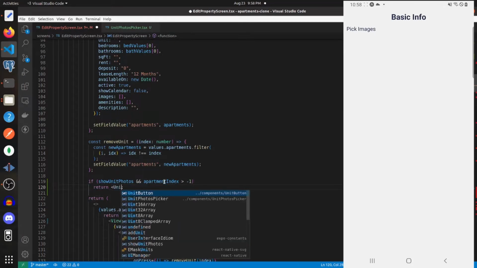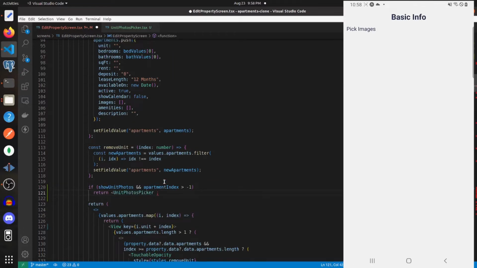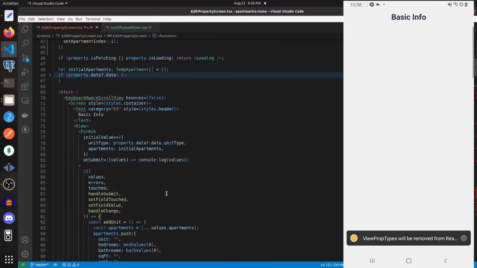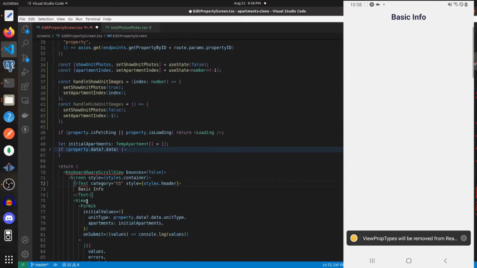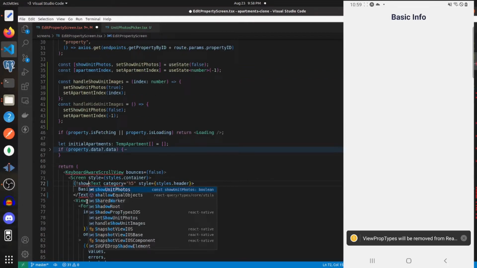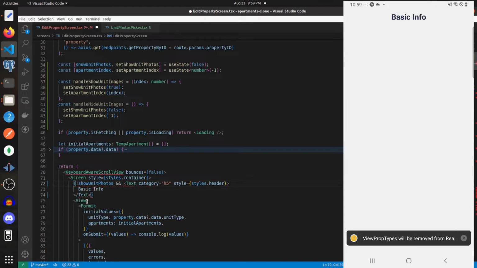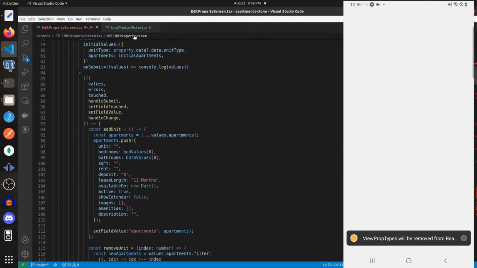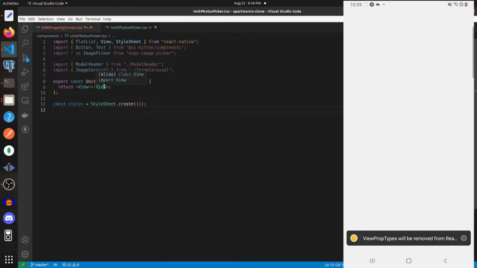So unit photos picker. And we don't want to be showing this basic info if we're on the picker screen. So let's go up to this basic info and change this. So we'll say not show unit photos, and then that's when we want to display it. We are displaying the unit photos picker right now. So let's get to building this thing out.